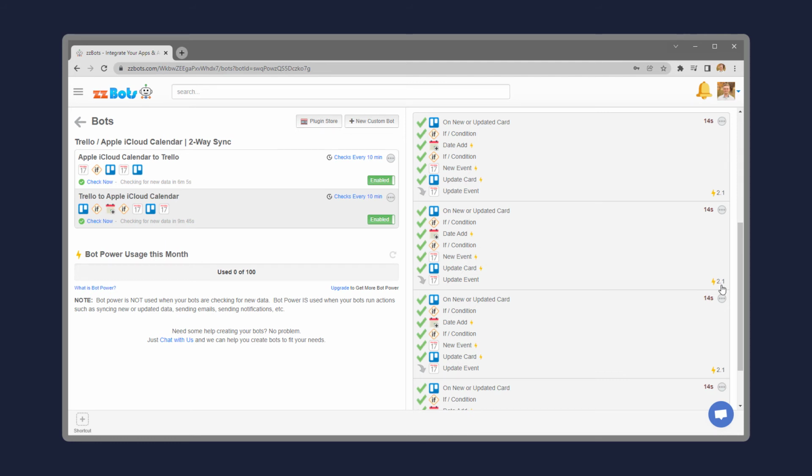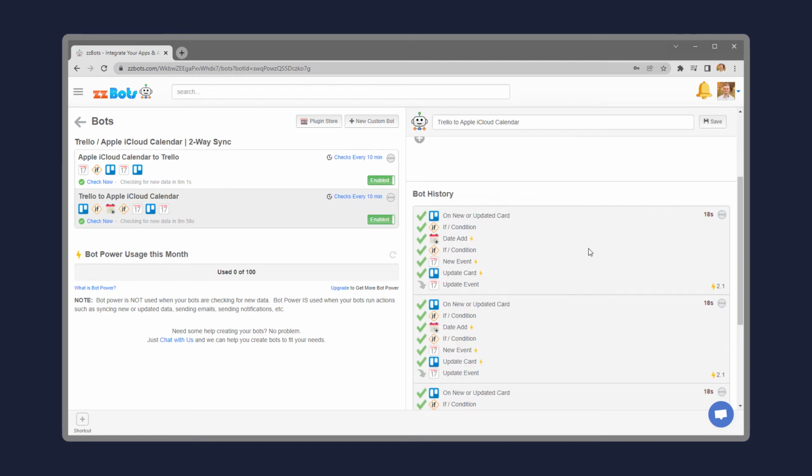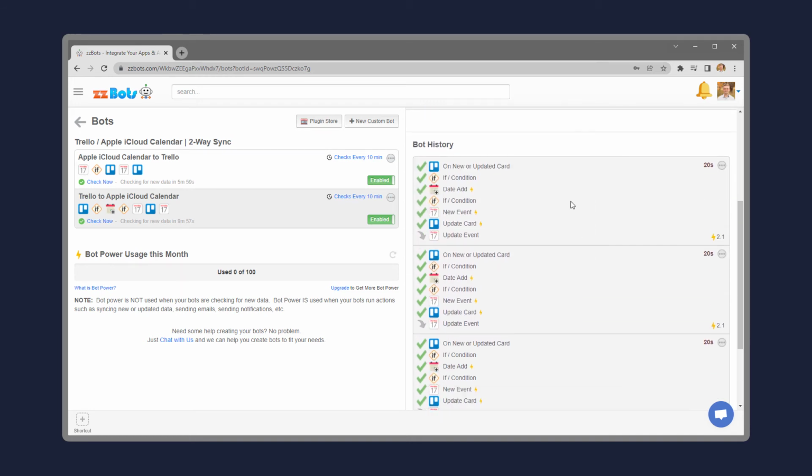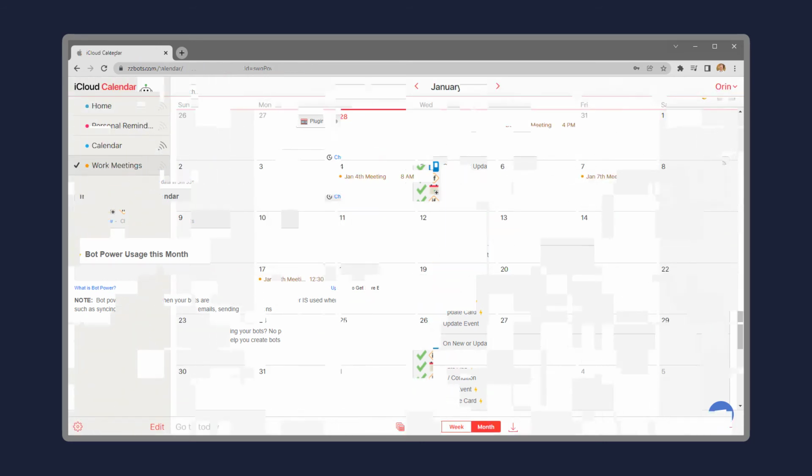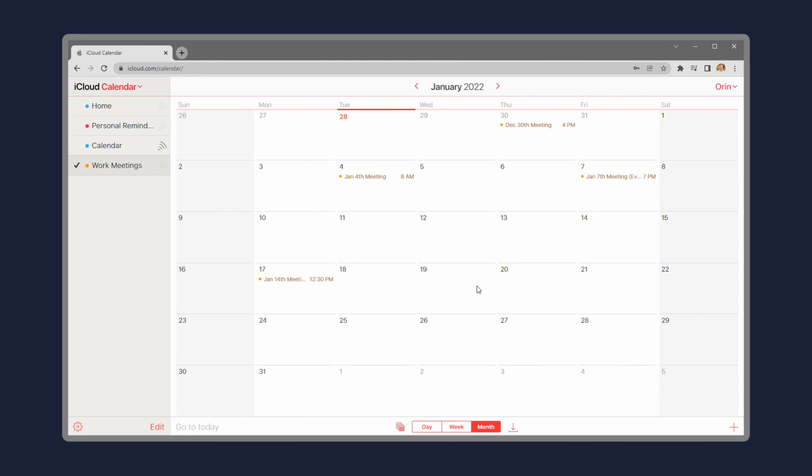Bot power will not be used every time that your bot checks for new data. Bot power will only be used when one of your bots is triggered and successfully syncs data between Trello and iCloud Calendar. As you can see here, the new and updated Trello cards successfully synced over to iCloud Calendar.